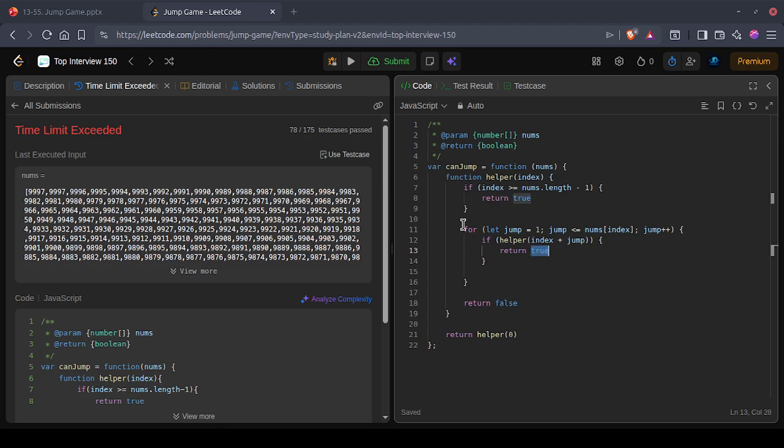So first handle the base case: if index is greater than or equal to nums.length minus 1. If my index is already at or beyond the last index, that means I have reached the goal. So I return true and stop recursion.